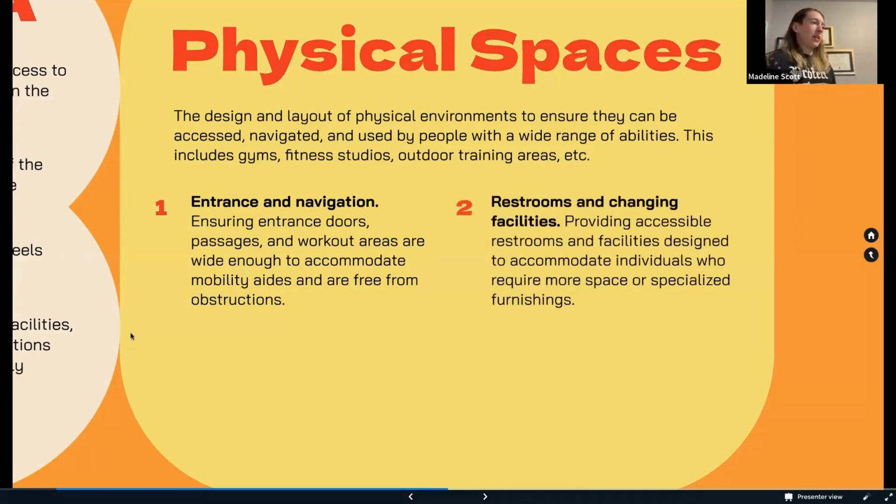Restrooms and changing facilities. So providing accessible restrooms and changing facilities that are designed to accommodate everyone, including those who may require more space or specialized furnishings like grab bars and adjustable benches. You are probably familiar with some pieces of what an accessible restroom looks like.